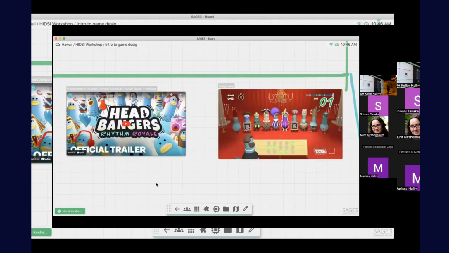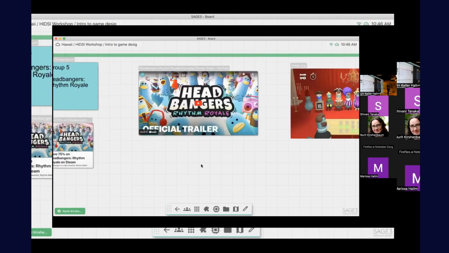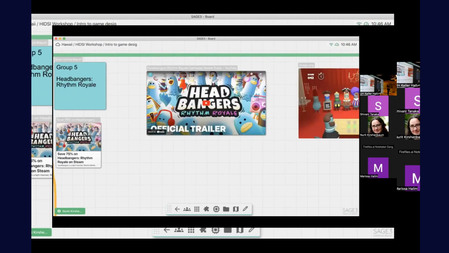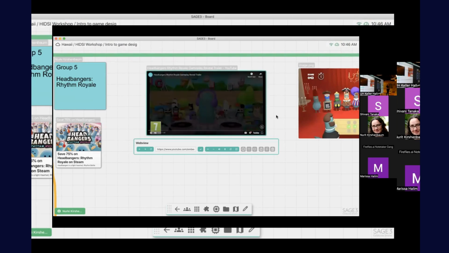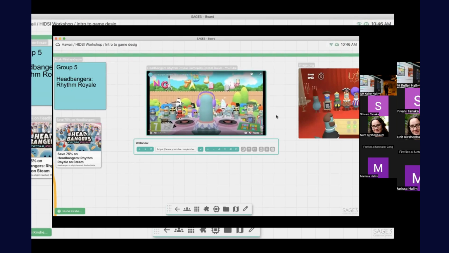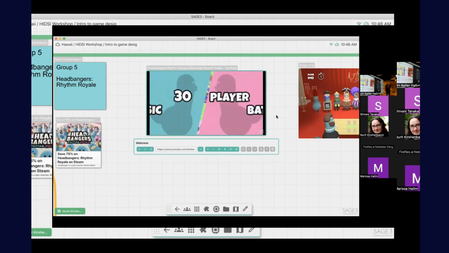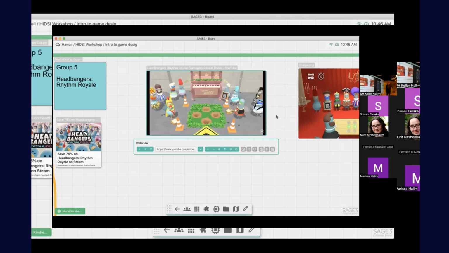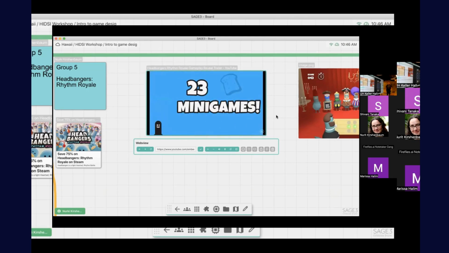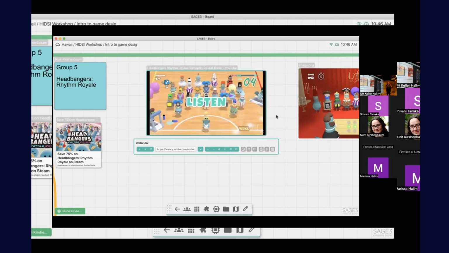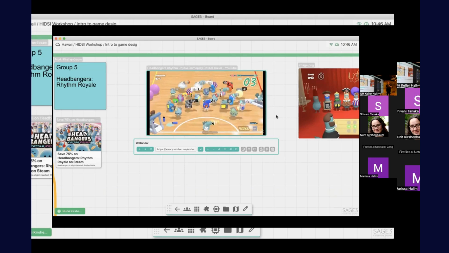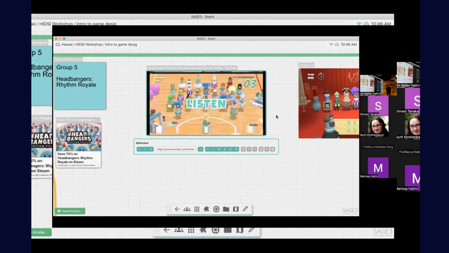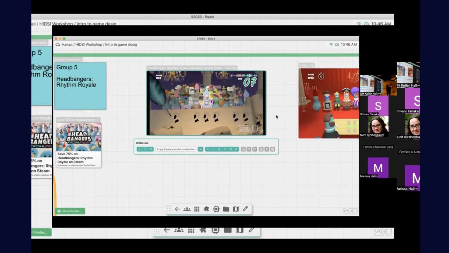And the last one is called Headbangers Rhythm Royale. This one is a real loss when you don't have the sound, but you can maybe guess that it's a rhythm-based game where you're expected to play mini games that are rhythm-centric. So, for example, you need to do specific actions based on the rhythm. Let's say da da da da, and then if you're missing it, then you lose points.